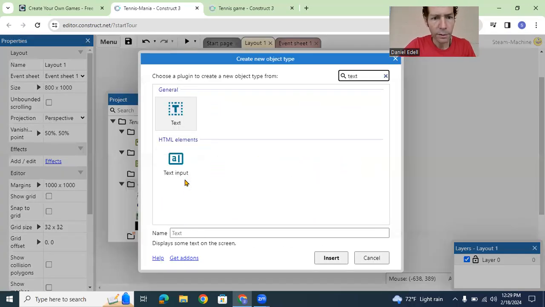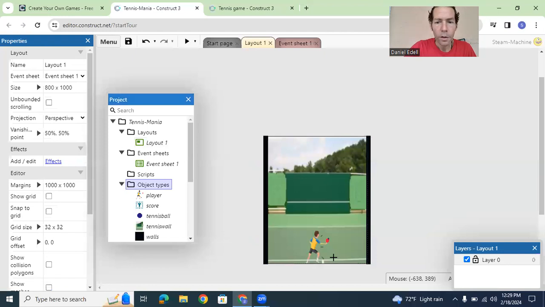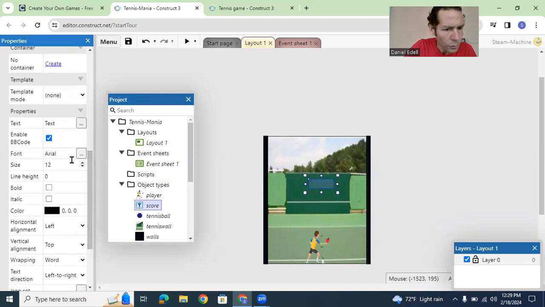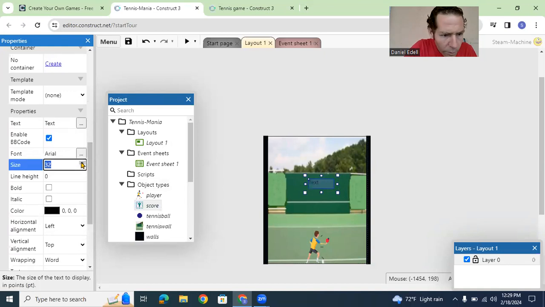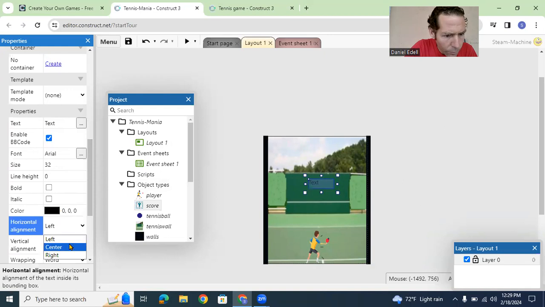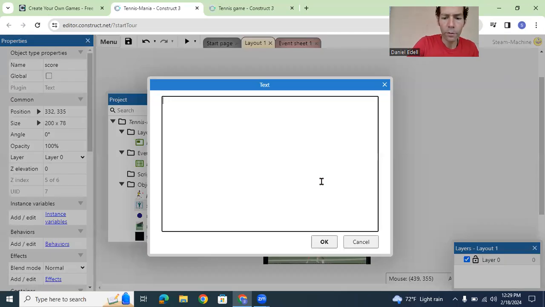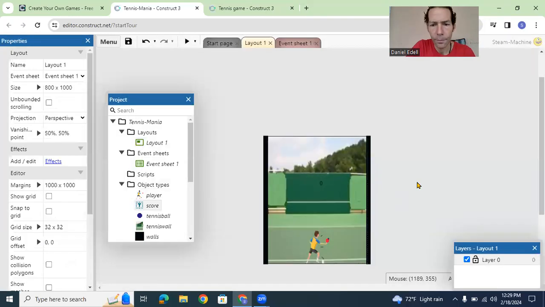We could put text. That will be for the score. So put score. Put that right there. I think it's a good spot. Score. And of course, I will make it bigger. I would center it. Vertical alignment center. And I will put 0 there. Okay, so what else? We're almost there, almost there.